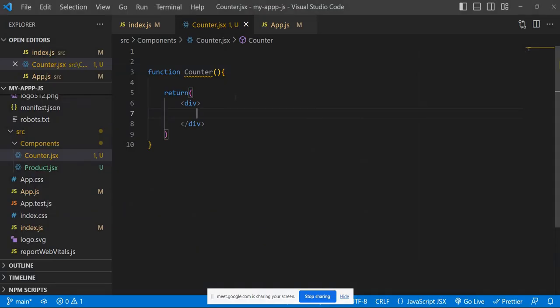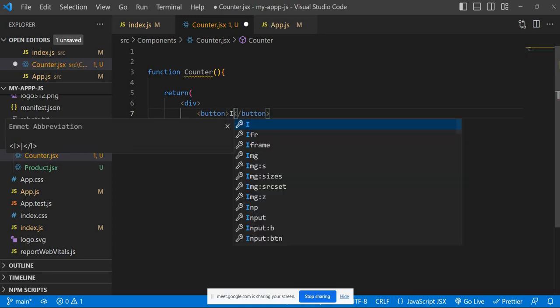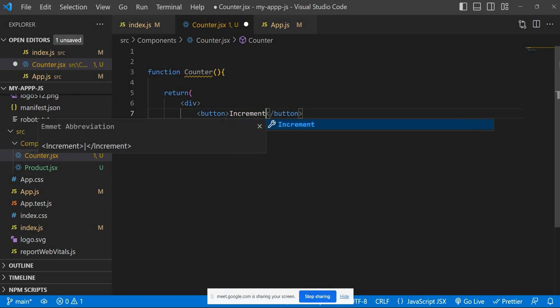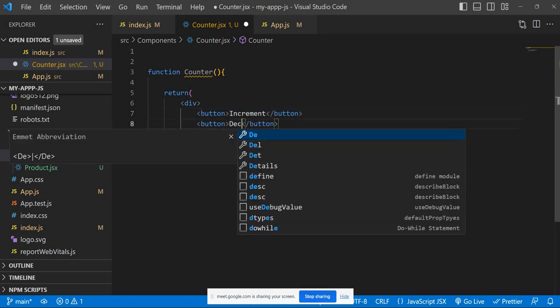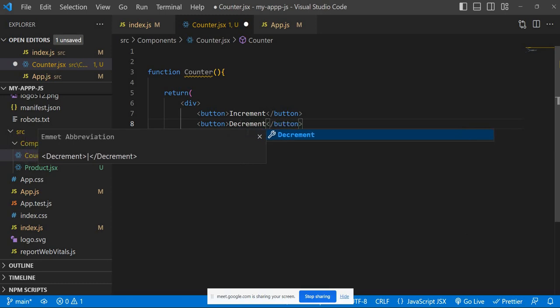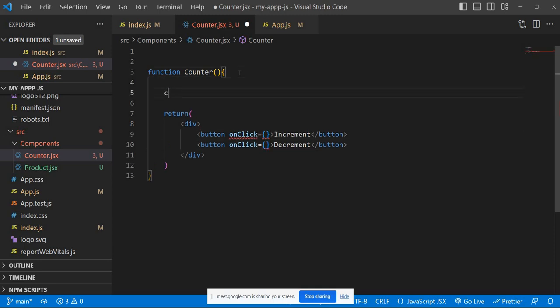So this is the counter, and as we discussed, we need two buttons. At the same time, we need one more button, that is increment. And here, on click event, we are going to define some handler. So let me define that handler.